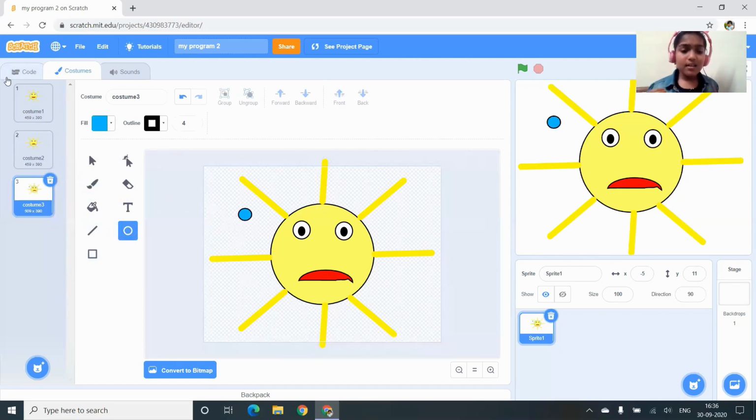Most likely, the tears will not be in the shape of a circle. They'll be in the shape of a drop. To do that, it's just simple. You have to click on the Reshape tool and select the circle. Here, you can drag the circle like this. And ta-da! The tear is ready.